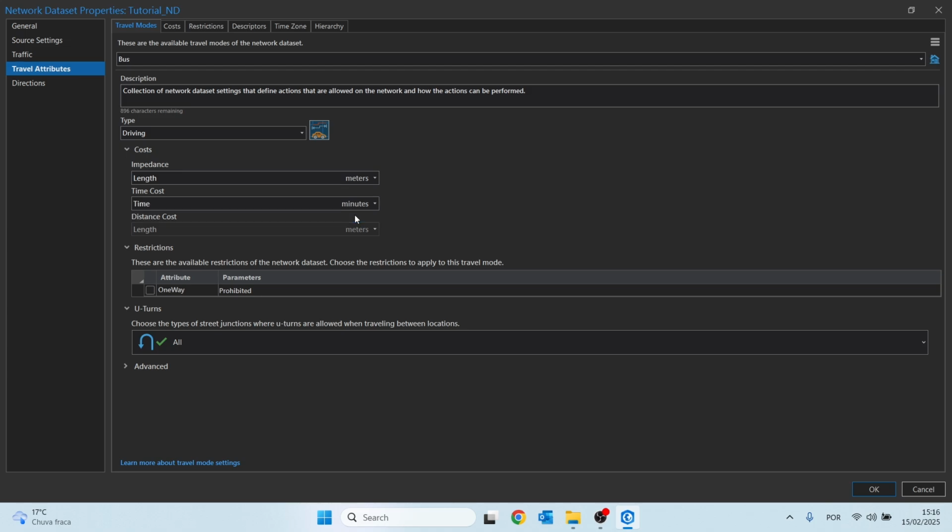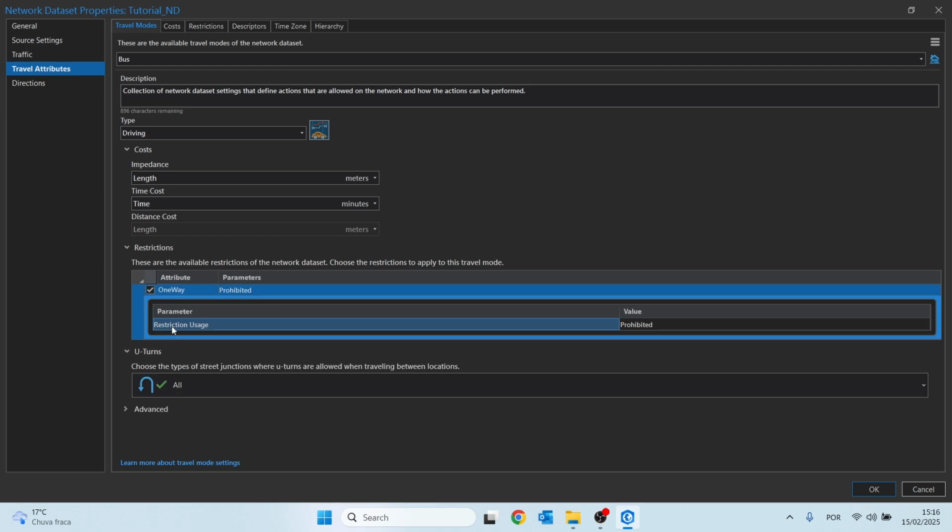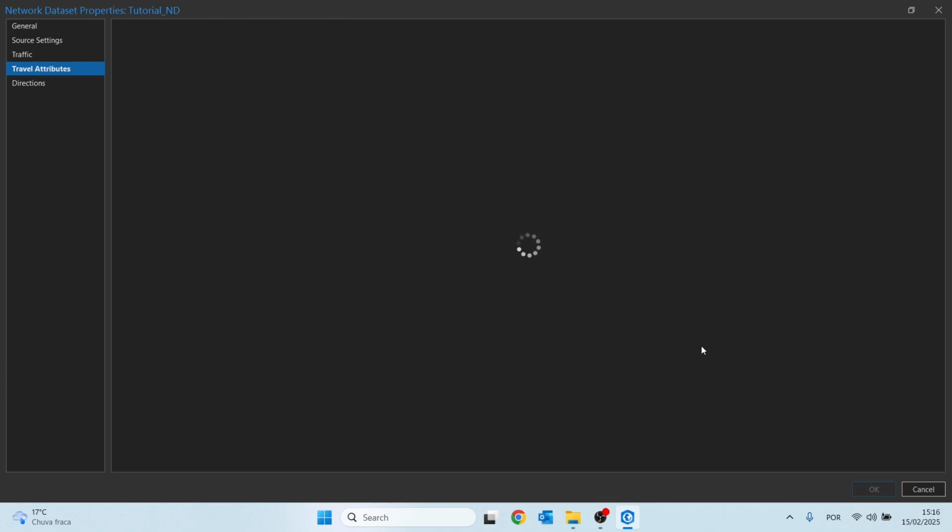To finish, it's important not to forget this step. We need to check the restrictions we want to use, otherwise they won't be applied to the analysis. We have everything we need for our network dataset, so now let's click OK.